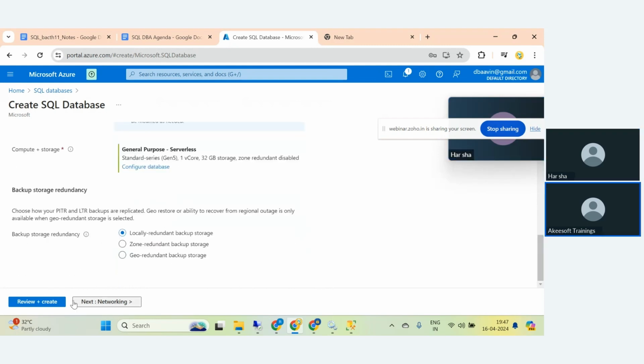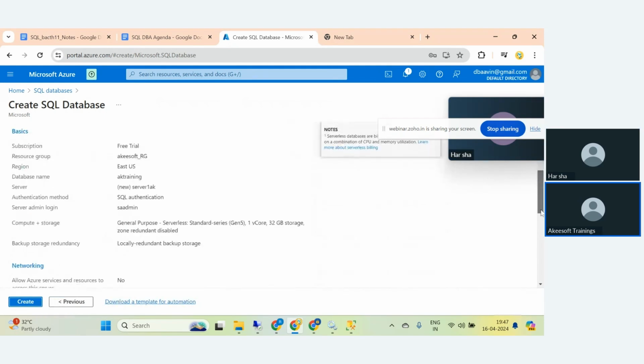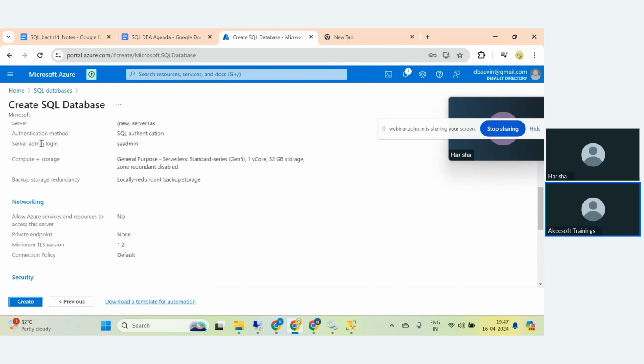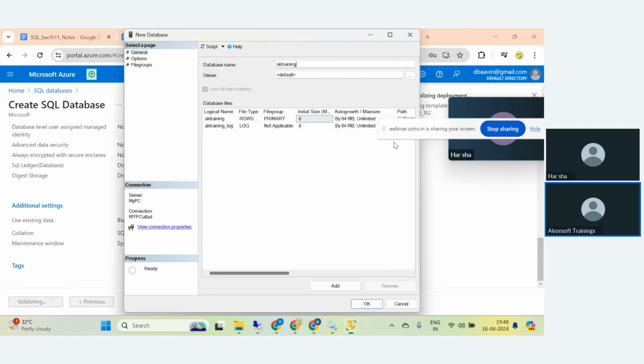Next, I will go for default, review and create. It will show some estimated cost. It will show the summary, SQL login and everything. And what we will do is we can create. So now what I'm doing, I'm creating this database.